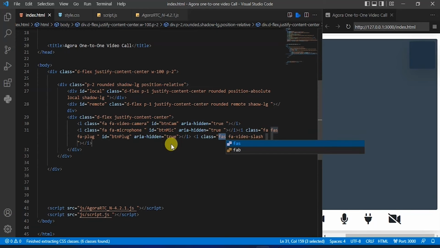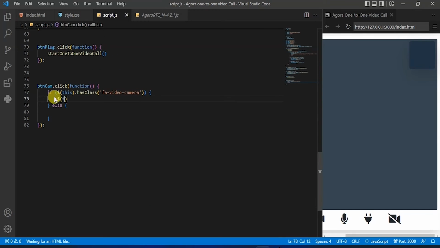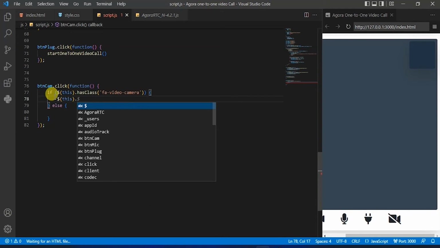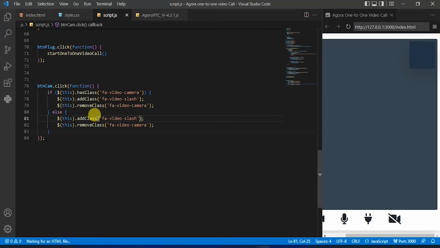Now let's check for that mute camera icon. Now let's copy this class. Here I will add $(this).addClass. Into that addClass we will pass this icon name in string form. Then copy that and paste it and change that addClass to removeClass. And from that button we will remove this class, and copy this and paste it in the else condition. But in the else condition it will be reversed. In the else condition we will change that mute camera icon to unmute camera icon.